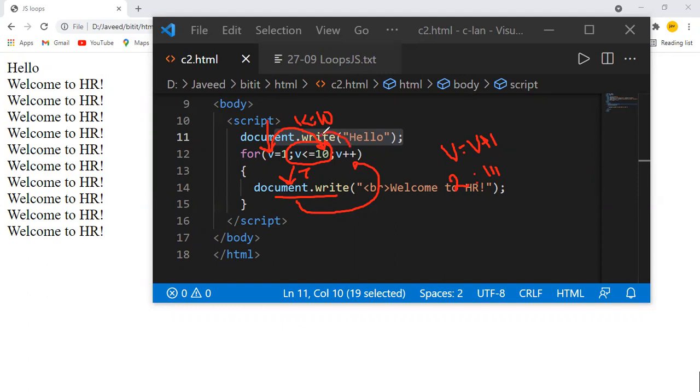After this, again it comes to the condition and checks it. What is the condition now? 2 less than or equal to 10. The condition is satisfied, so again it prints this statement.